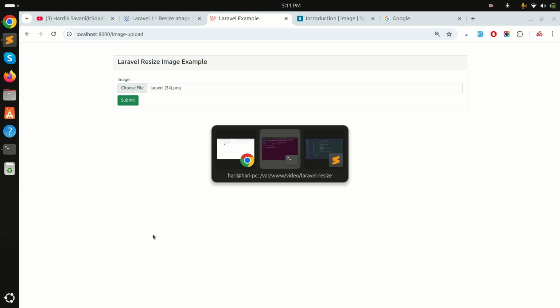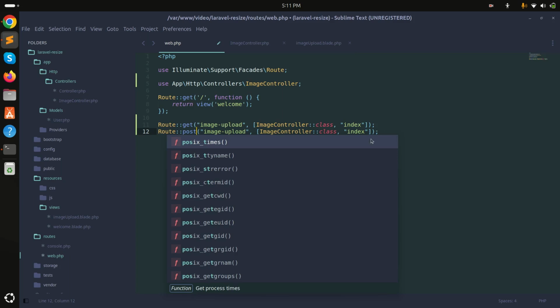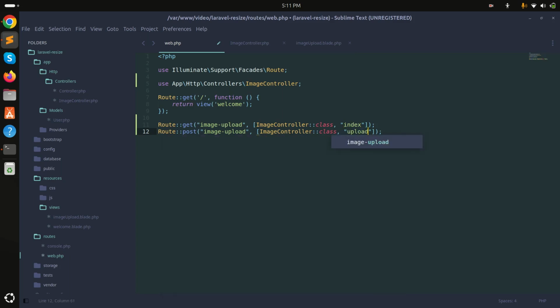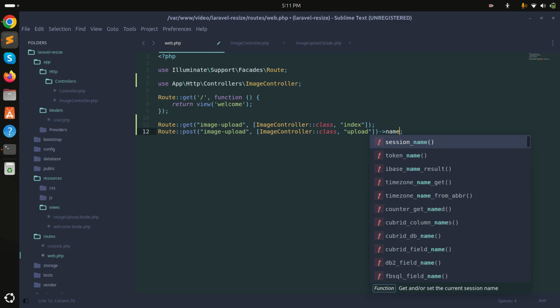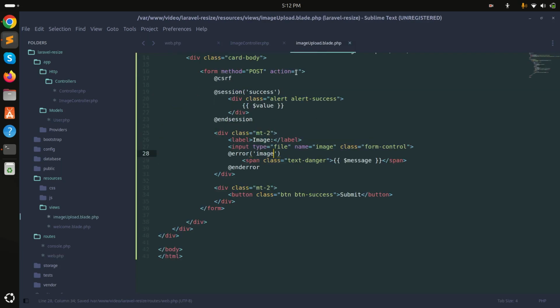So now let me go and create another route. I will say post route, so I will simply say post, and here simply say upload, and I will say name image.upload, simply save it. Now if I go here into the action, I need to define the route we created right now. So simply route, and because we are using the file object, here I will pass enctype multipart/form-data, simply save it.